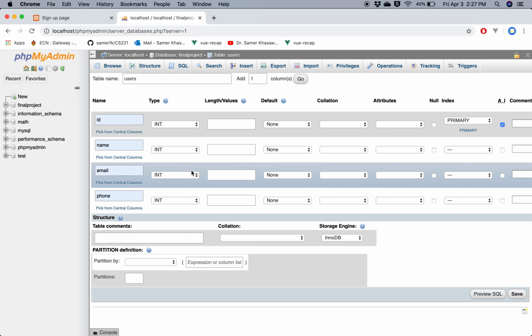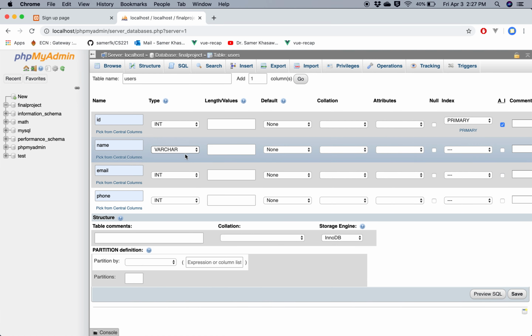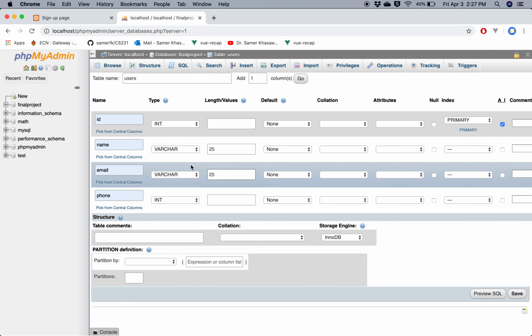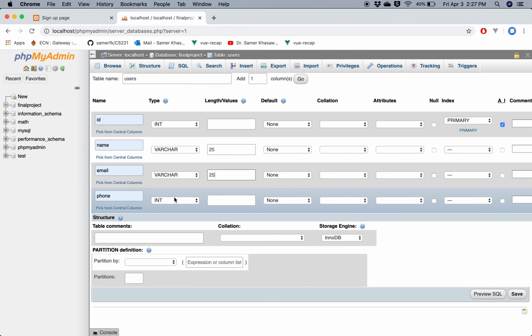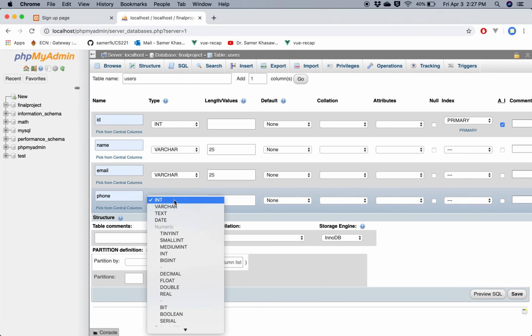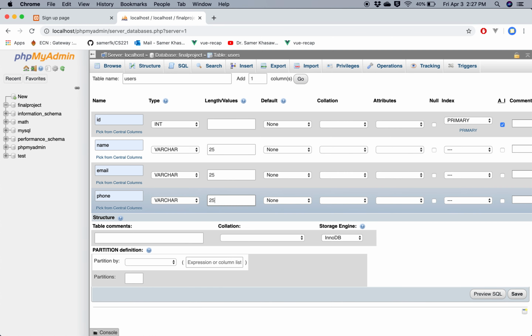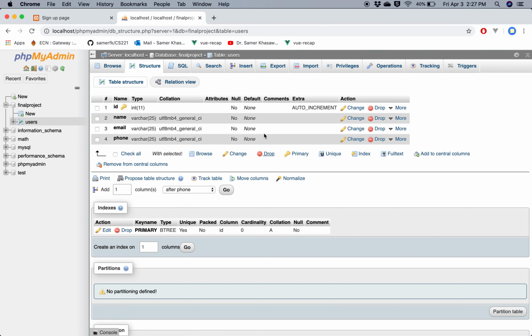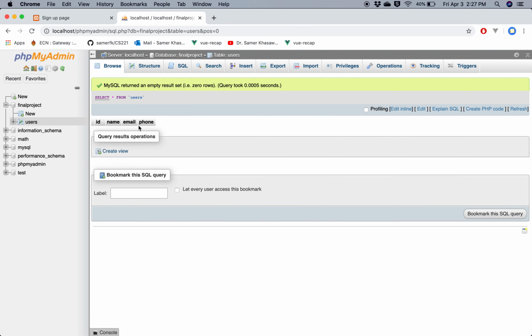For name, it's going to be a varchar of 25, so 25 characters max. Email is also going to be varchar 25. Phone number could be an integer, but some people might use dashes, so let's stick also to varchar of 25. Varchar already includes integer anyways, so that's a good thing to think about. So save, and here's our table, and you can see it's an empty table. There is nothing in there.